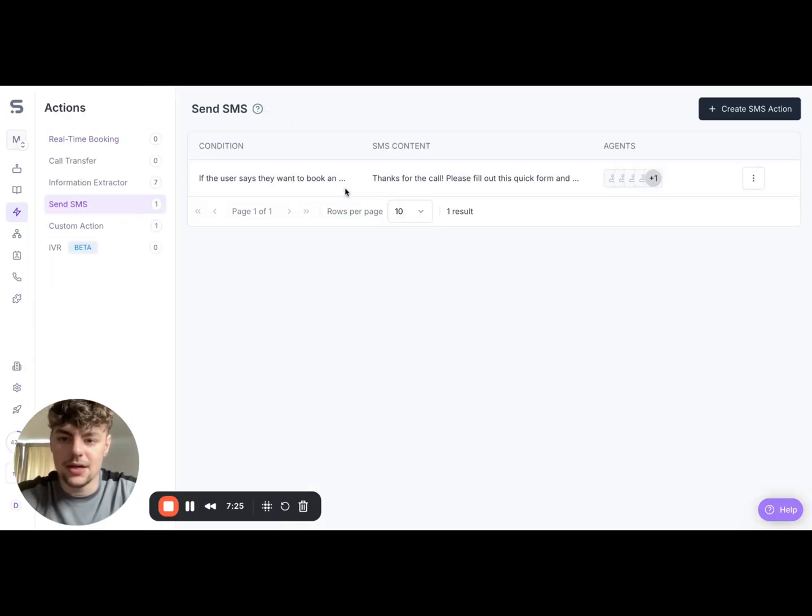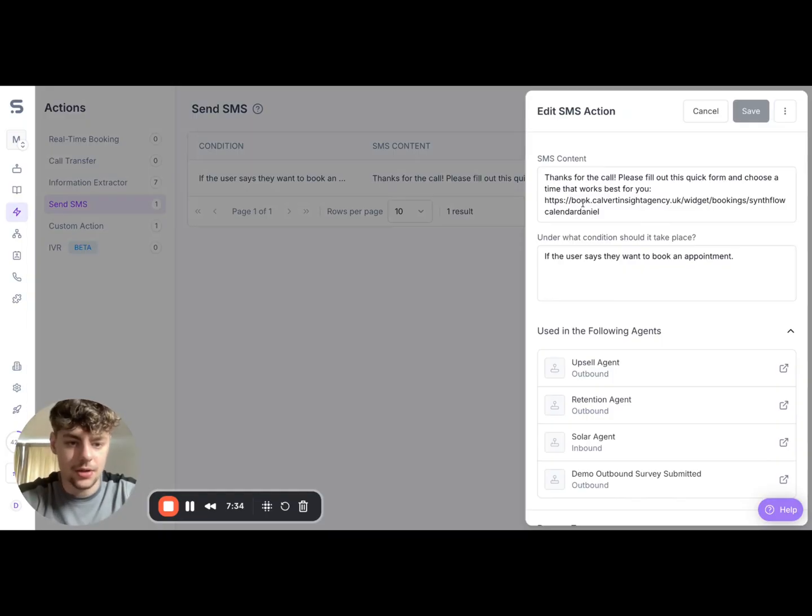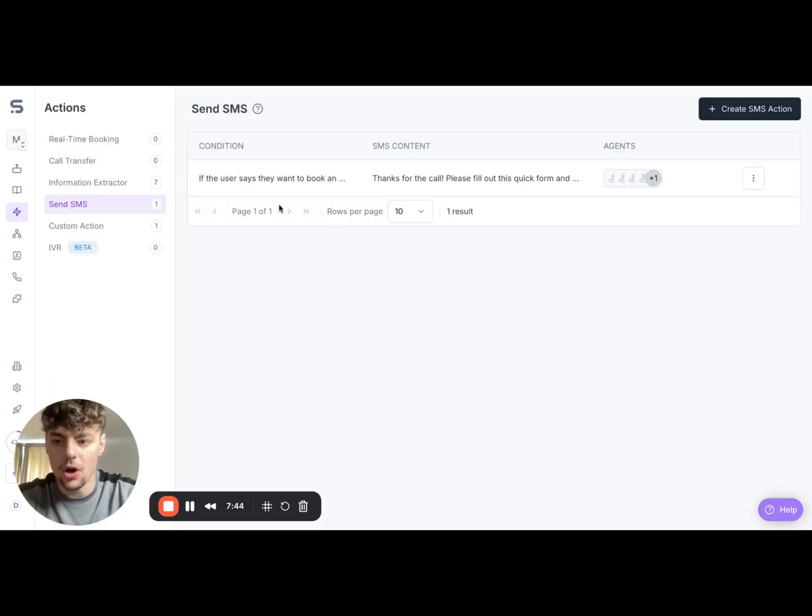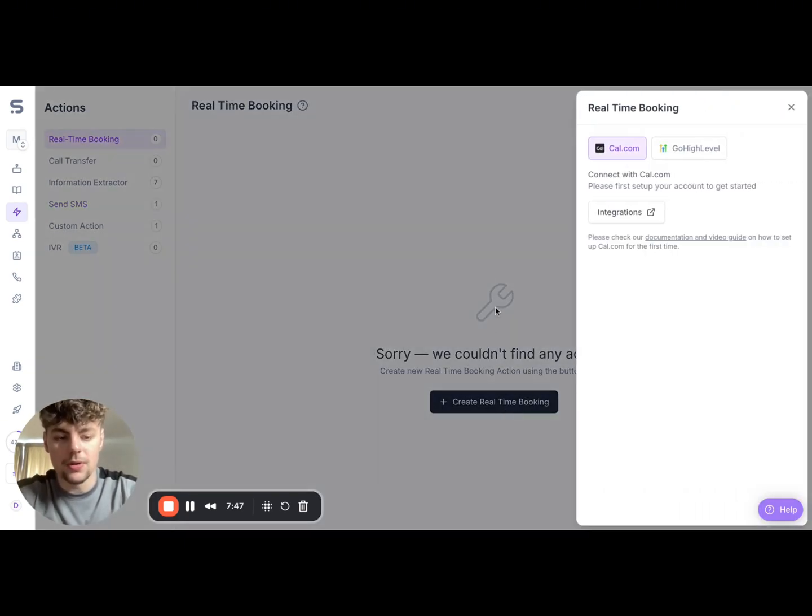But the actions, and the most important ones we're going to be using today is the send SMS action, because we have two ways of booking this call. Because we're going to have to book them onto a consultation, like I was on about with that link in that email. So you can have an SMS action. So when the user says they want to book an appointment or a consultation, it sends this message to them with your booking link. Or you can have a real-time booking, so it can actually book it straight into your calendar.